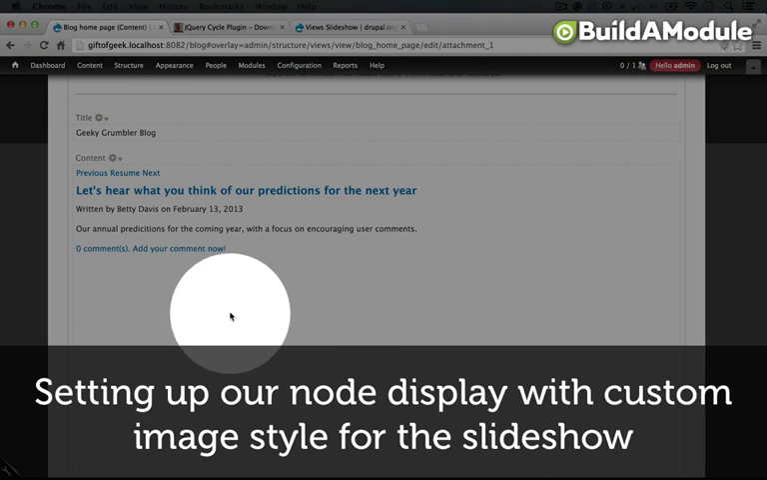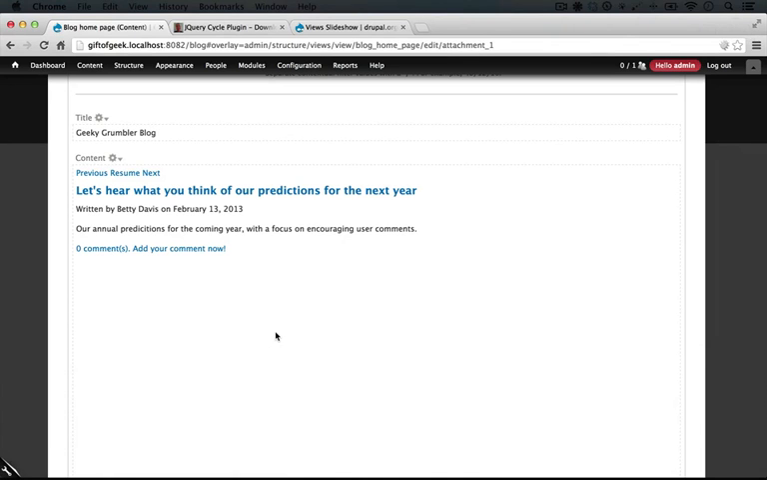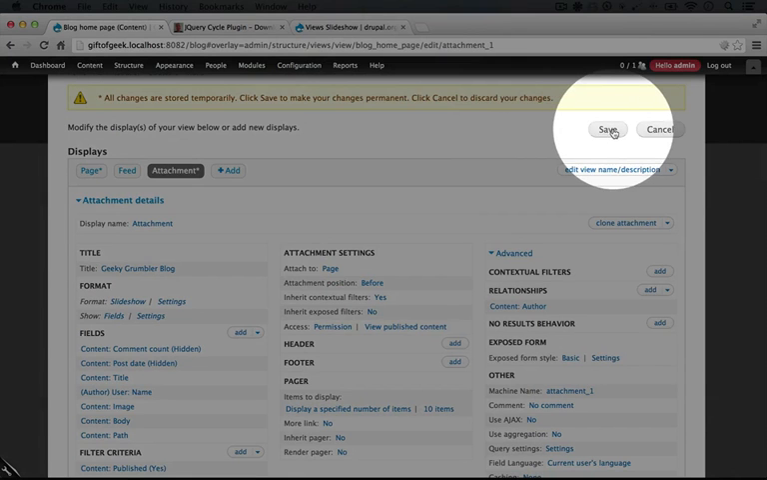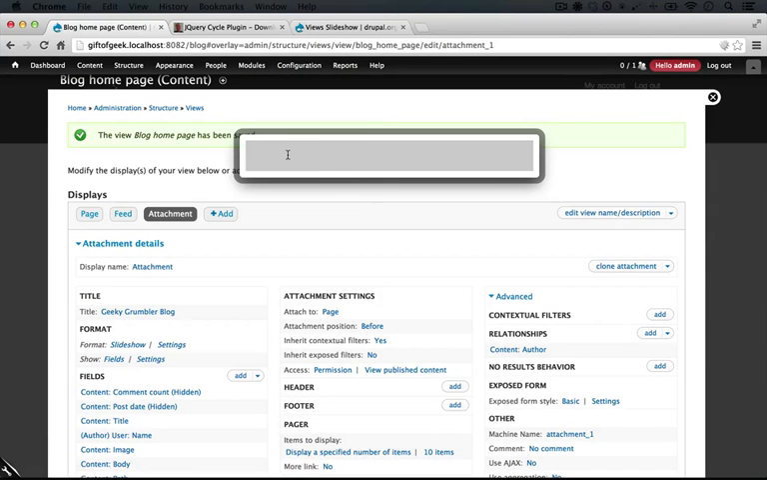Let's begin by focusing on the node display. Now again, we want to show a title and a particular image style. So we're going to need to go to the image styles configuration in order to add a style particularly for this. Before we move on, let's save this view. I'll click Save.